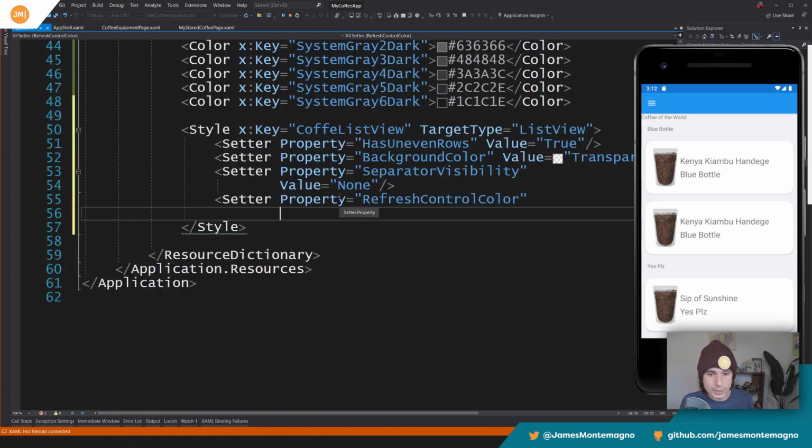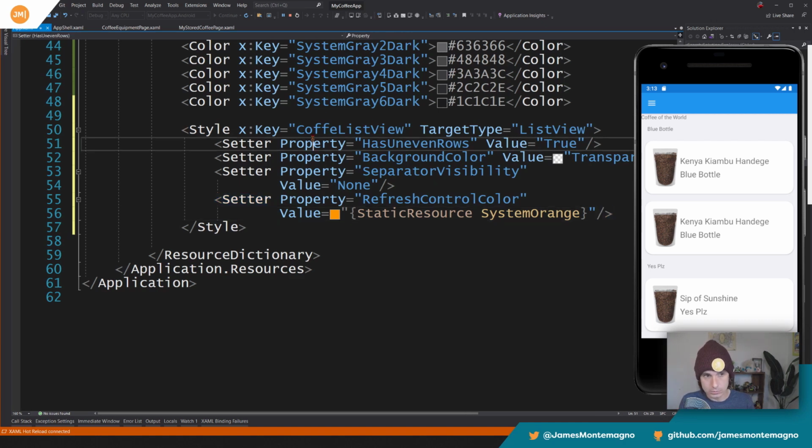What I'm able to do though is I can actually come in and say value, and I can actually give it a static resource. Check that out. And I can give it anything inside of here. So for example, if I wanted to do orange and use system orange, I can totally use it there. That's really, really cool. So you can use static and dynamic resources inside of a style. All right. Now here's what we're able to do.